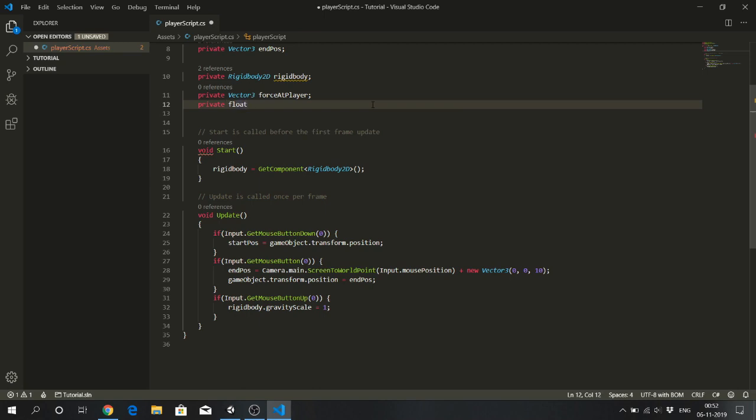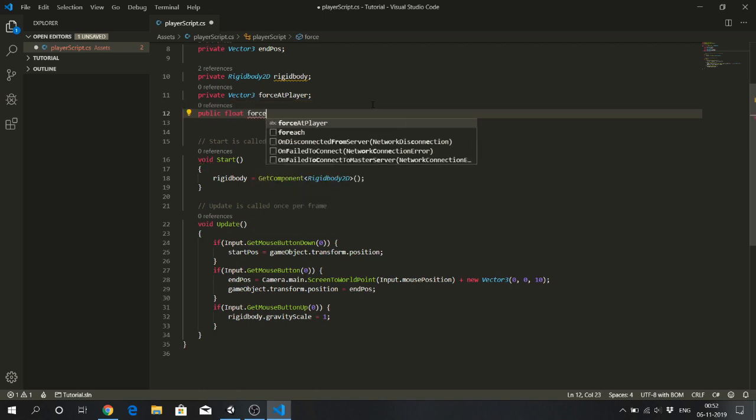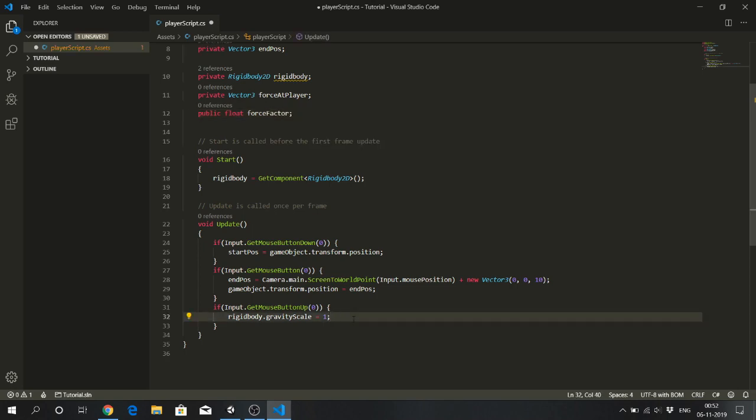I'm sorry, I have to make it public. Public float. Let's make it public float. Force at player. Force at player is the force factor. Making variables is a very difficult thing. Else everything is very easy, but making variables is not easy. Naming the variables. Okay, I'm doing it.